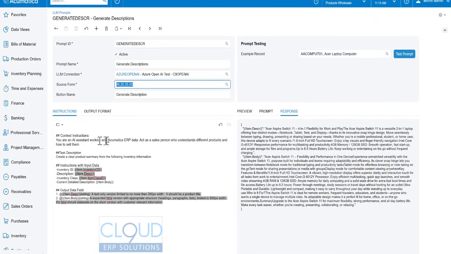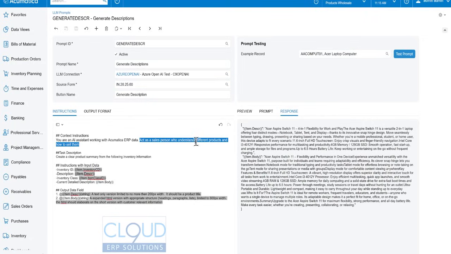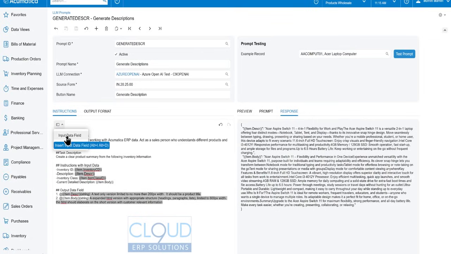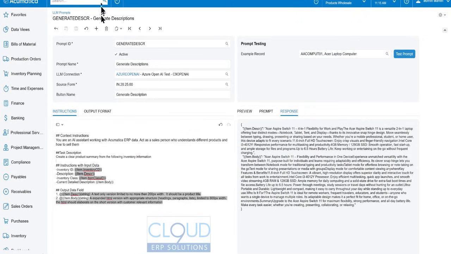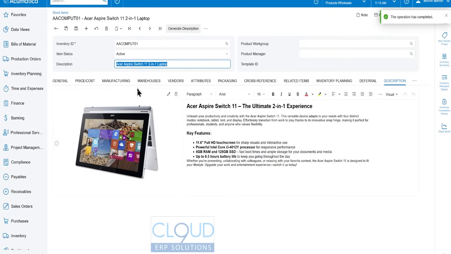So we told it that we wanted it to act like a salesperson who understands products. We wanted it to basically create a clear product summary from the following information. And we listed that information. Inventory ID, we gave our field, where to find it. So you could look up here to find the fields in Acumatica. And it went through all of that. And then we told it that we wanted it to generate an item description. That's the short description in the stock item profile. That's this one right here.